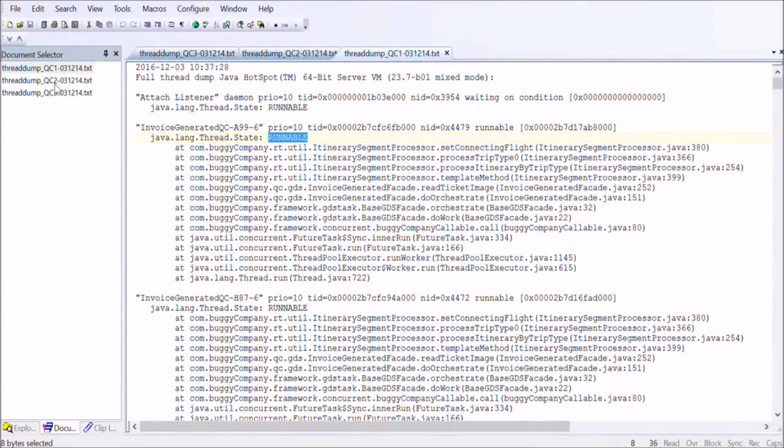Now let's go to the second thread dump. Once again, this thread invoice generated QCA996 is in runnable state, on the same method and same line number, ItinerarySegmentProcessor.java line number 380. In the third thread dump, once again, this thread is in runnable state, on the same line of code. This indicates that this thread is looping infinitely on the same line of code. That means for sure, this is what would have caused the CPU spike on your application.